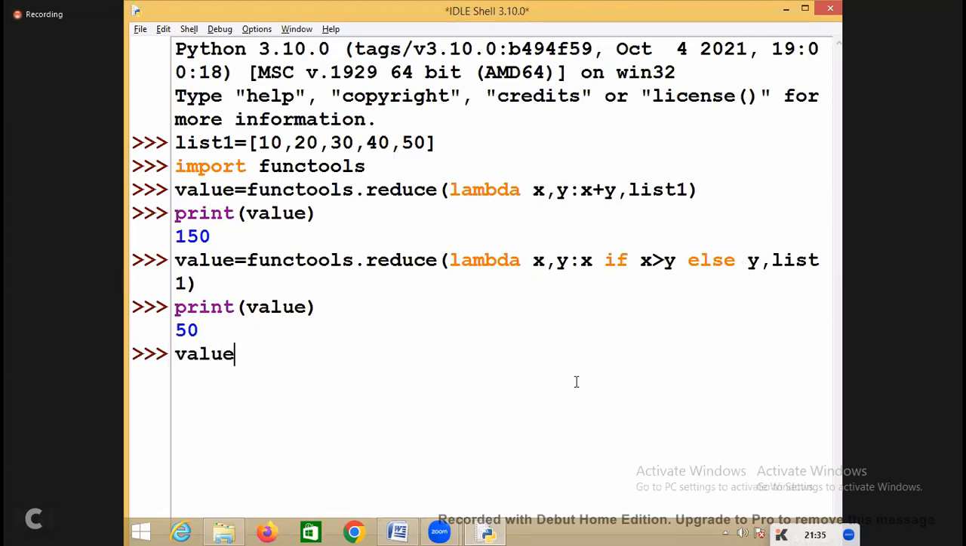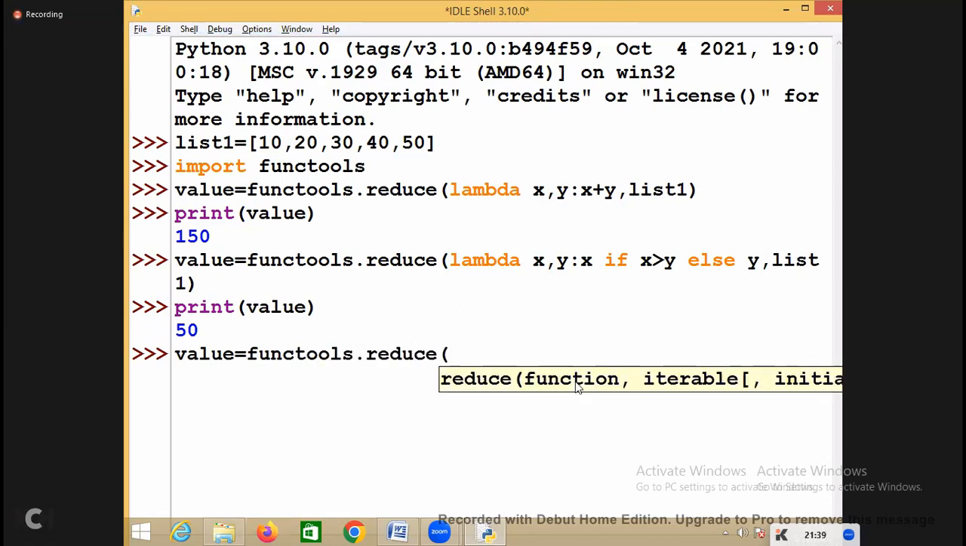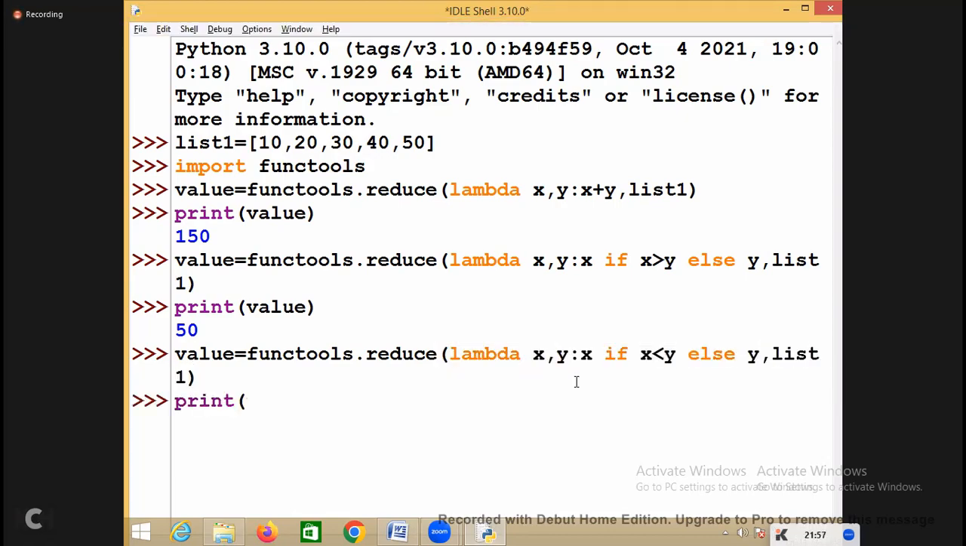So which function do you want to apply to reduce this collection of values into how many values? One value. x if x is less than y, else you are writing y. So this is on list1. So what is the value written here? 10.